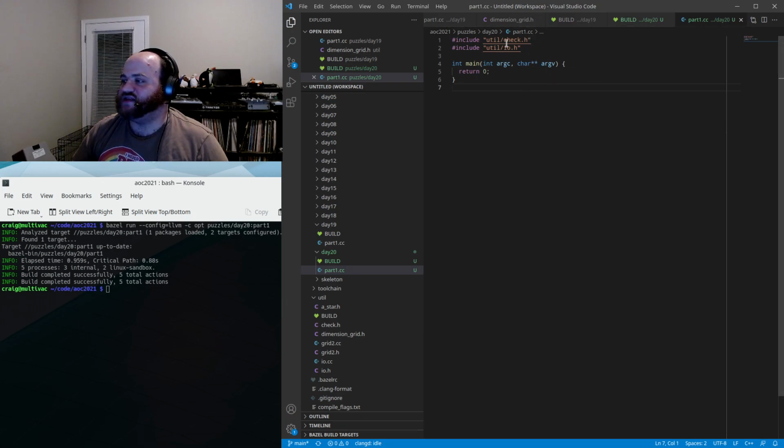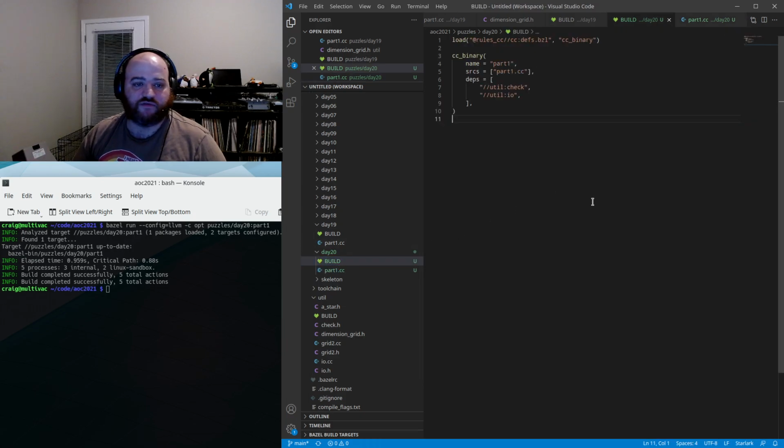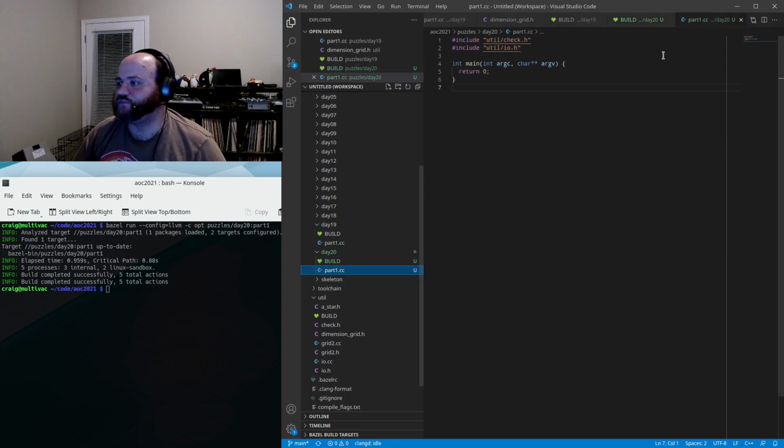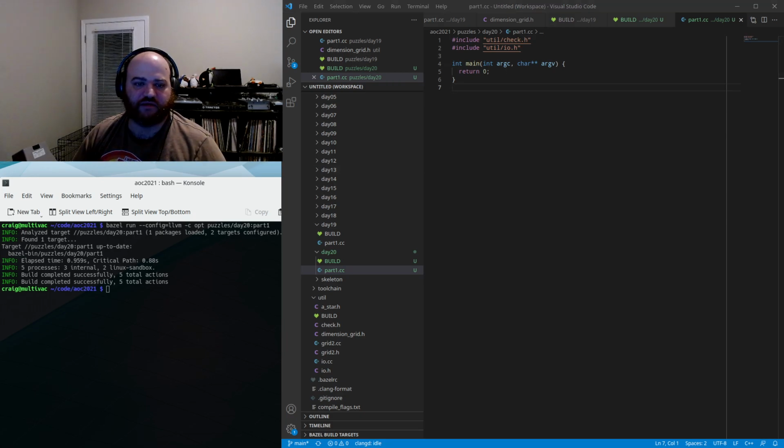It doesn't do anything besides that, but I have included the check and IO libraries that I wrote that we use pretty much every night. And I've set up this Bazel build file that tells the build system, Bazel, that we're using, how to build this, what the source code files are and what its dependencies are. So, we use check for assertions, we use IO to read files and parse them. And having those pre-written saves us some time and aggravation when we get started on the puzzle.